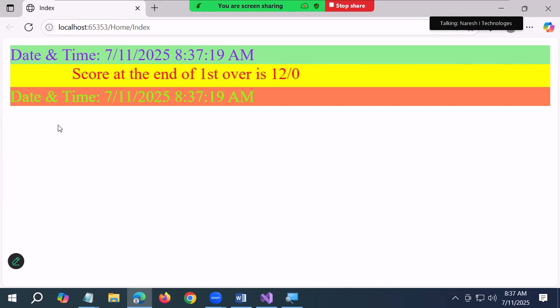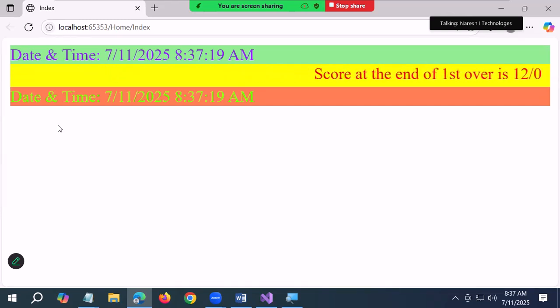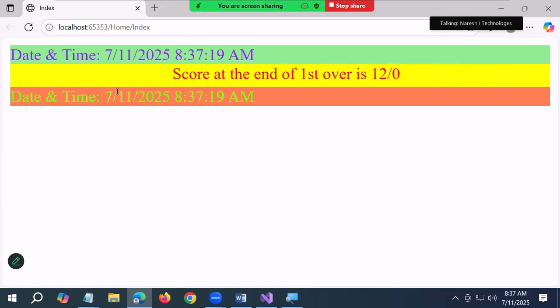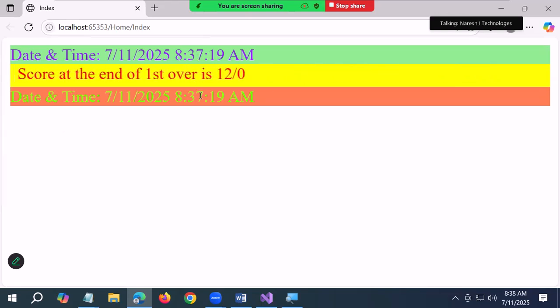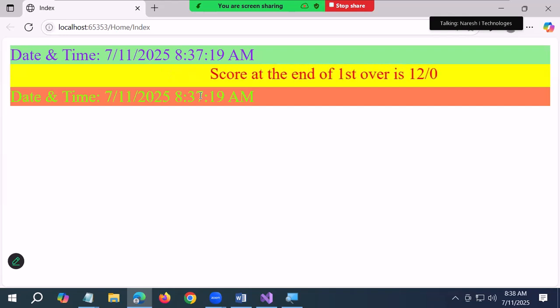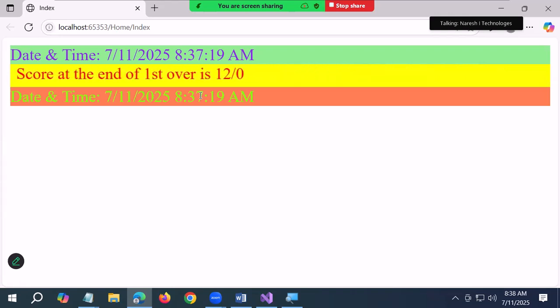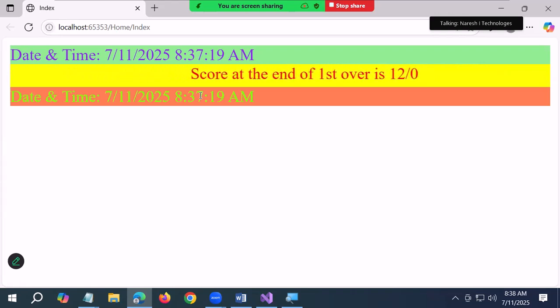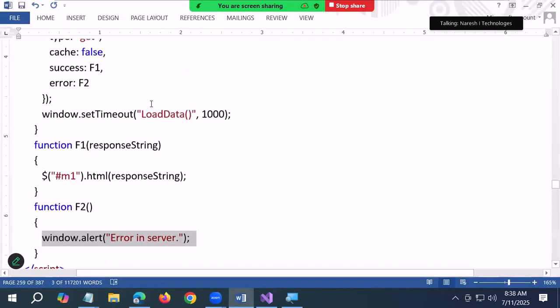Means for every 2 seconds or every 3 seconds, it has to check the score and update me. The score should change, but the time on the top and bottom should not change. Did you catch the point clearly? So first decide yourself when you want this to update. Sometimes 1 second or 2 seconds or 3 seconds or 5 seconds, you need to set some timer now.